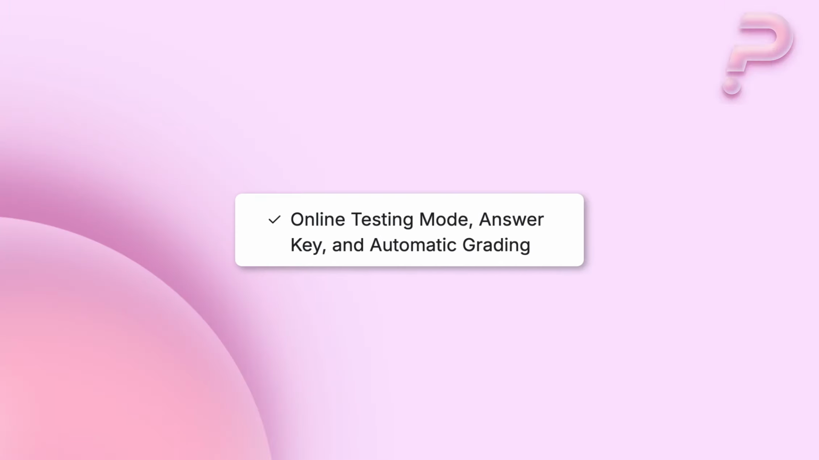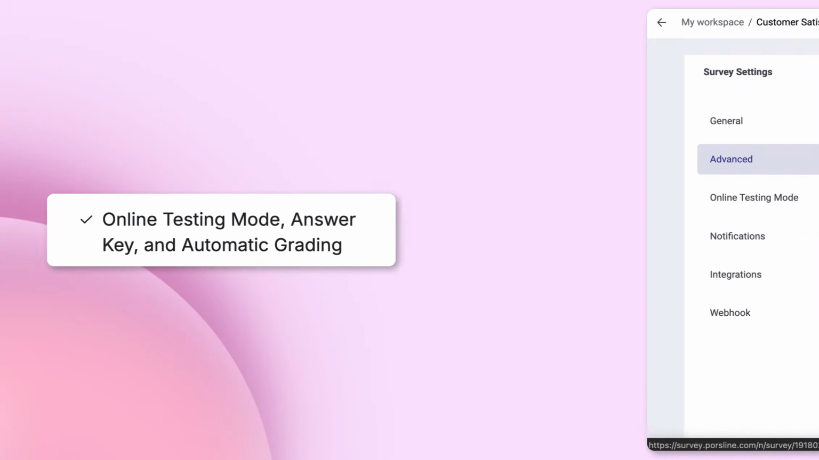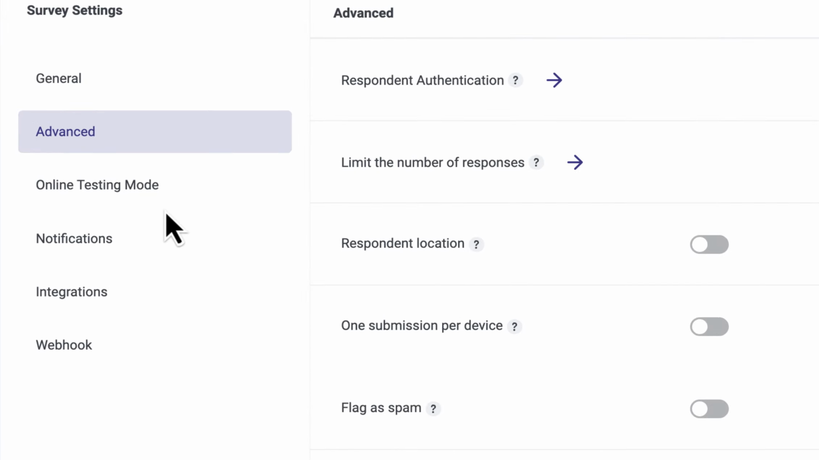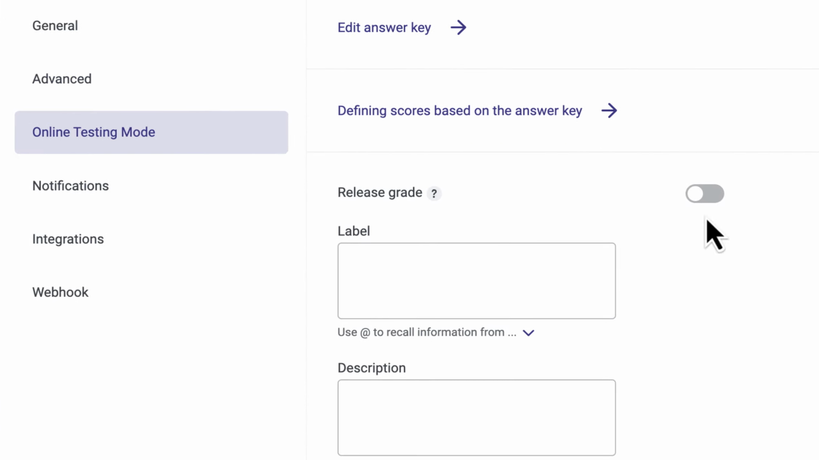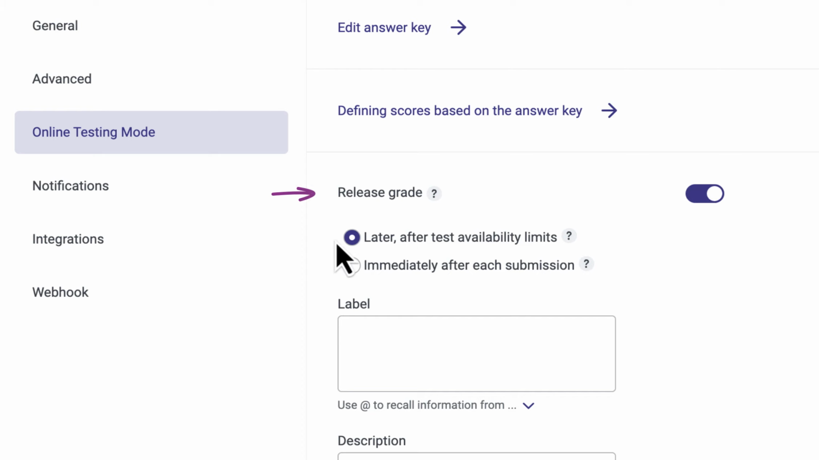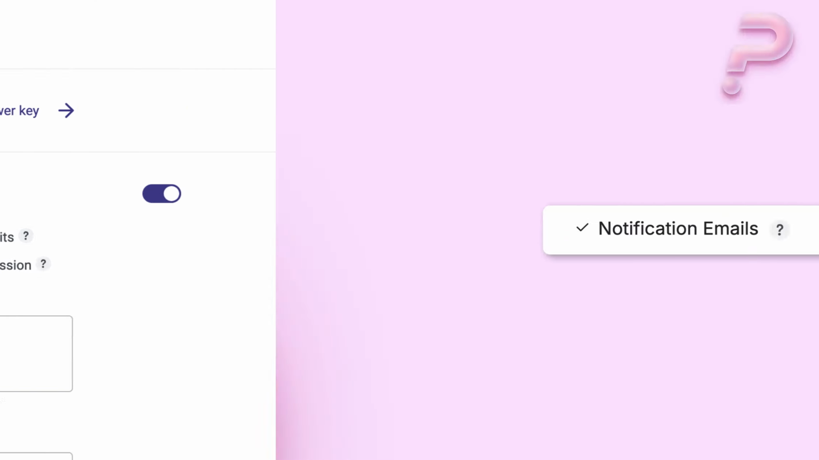Enable quiz scoring and answer keys. Use the online testing mode section to build online quizzes with automatic scoring and correction. You can also decide whether to show the corrected answers to respondents after submission.